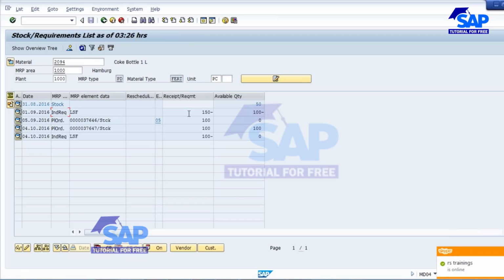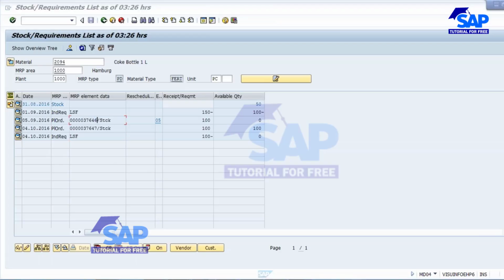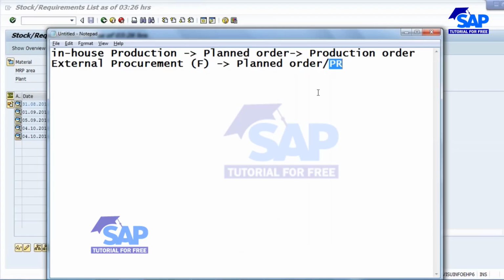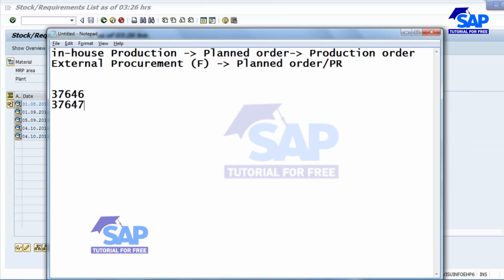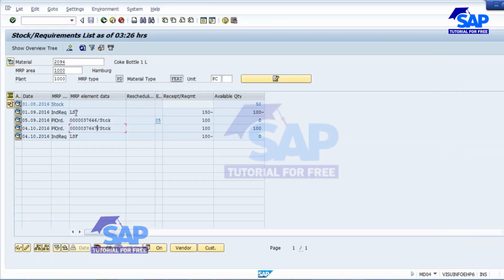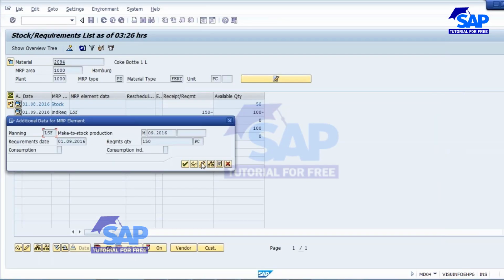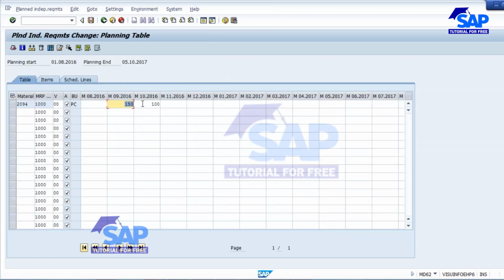Now this is the situation. You have 2 requirements, and you got 2 planned orders. Now what are the planned order numbers? One planned order number is 37646. The other planned order is 37647. These are the 2 planned orders we have. Now I'll change the requirement. I'll change this one to 250, and this one I will change to 300.